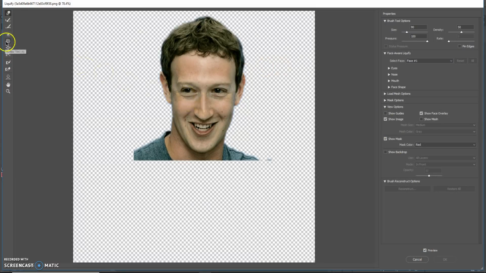Now the idea is to grab these two tools here first: your bloat tool and then the pucker tool. The bloat tool basically makes things larger. So what we want to do is focus on the eyes, and this probably is a bit of an internet meme already.